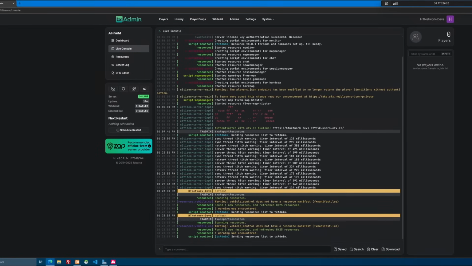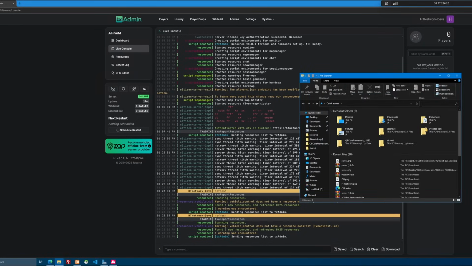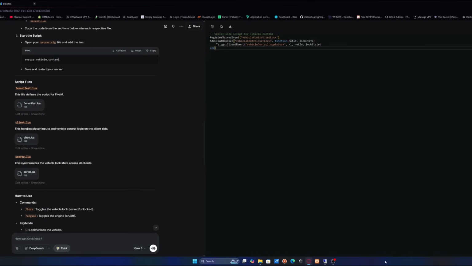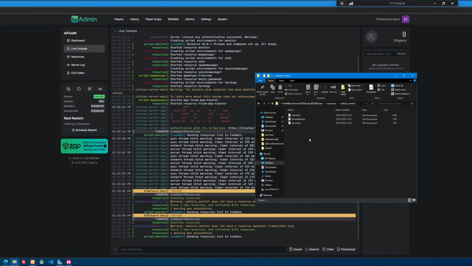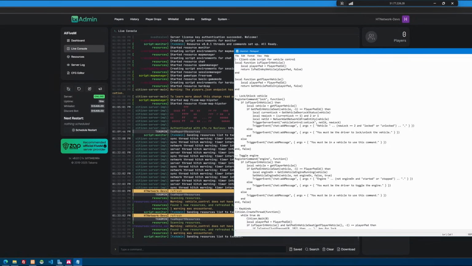Okay, so I just clocked something. When I tried to refresh the scripts, it gave me a warning saying it does not have a resource manifest, fxmanifest.lua, which I was pretty sure the AI gave to us. But when I downloaded it from the Grok website, even though it said Lua on the website, you guys can see right here, if we look in the server files, it's not downloaded as a Lua. It's downloaded as a TXT. So I assume if we open it, it's correct.